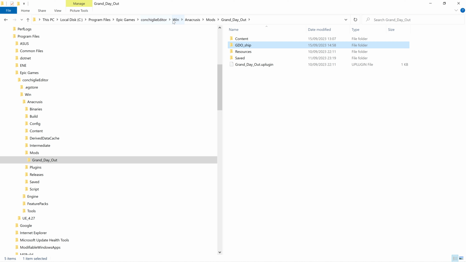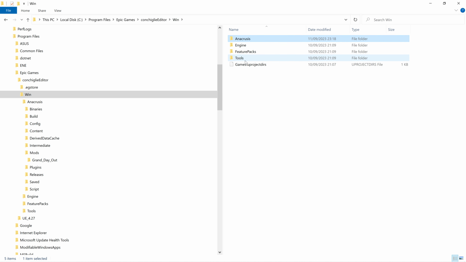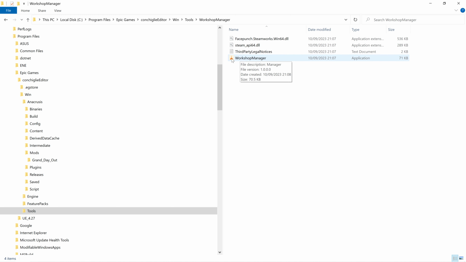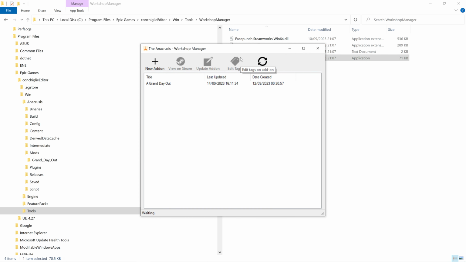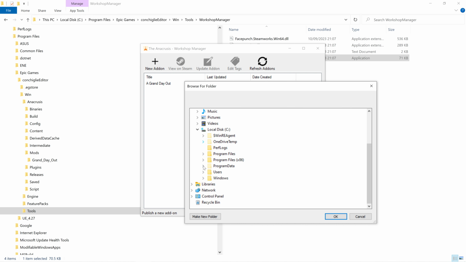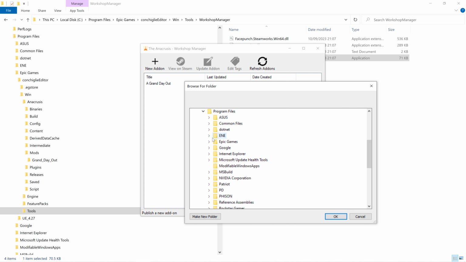where it says Conchigli Editor Win, and then click on Tools, and then click on Workshop Manager, and you'll see there's an option here, Workshop Manager. It's got that Anacrusis symbol on it. You can open that up and you can do a new add-on, and it will basically just ask you to navigate through to that folder, which is a real pain in the butt when you haven't got any shortcuts like me, because you have to go all the way back through the folder structure.